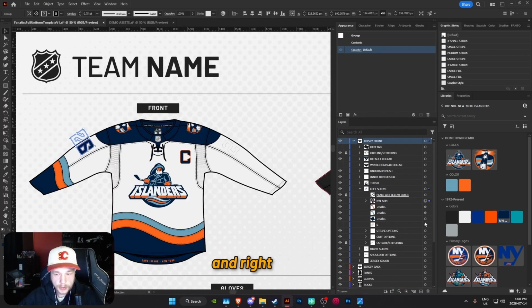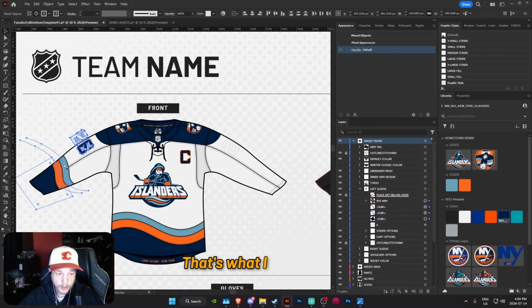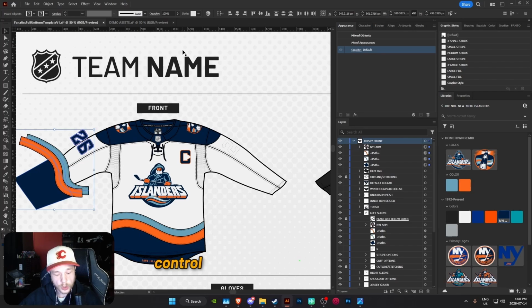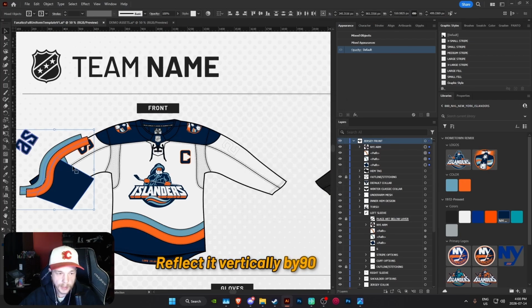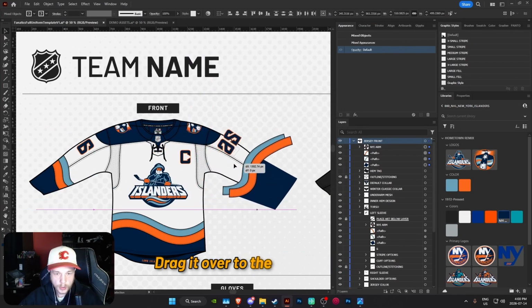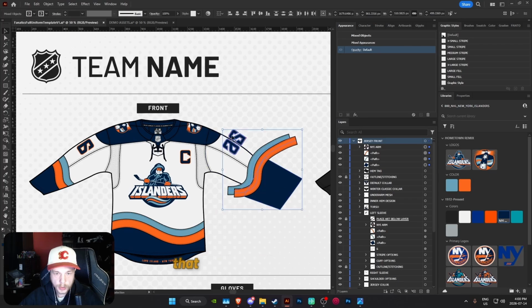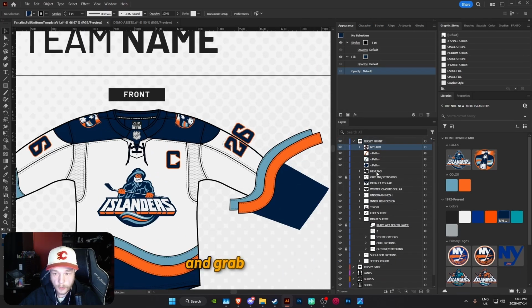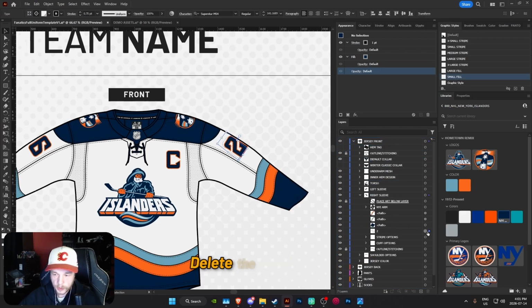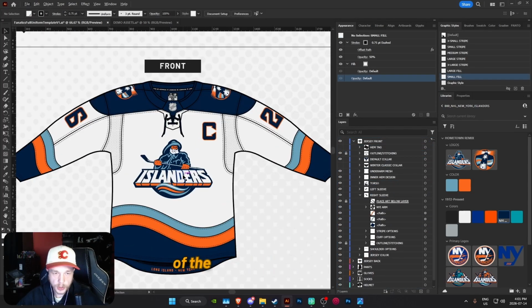Now, when doing the left and right sleeve, you can just copy and paste them. That's what I typically do. If you Control-C and then Control-Shift-V, it will place exactly where the other one is. And then I just right-click, reflect it vertically by 90 degrees, and drag it over to the other side here. You will notice that our text is now inverted, so we're just going to go back to our text separately and re-reflect that just so it goes back to normal, and then rotate it to where we need it to be. We're going to grab all those layers and drag them into our right sleeve folder just underneath the clipping mask. Delete the original two. Just like that, that's the front of the jersey basically done.